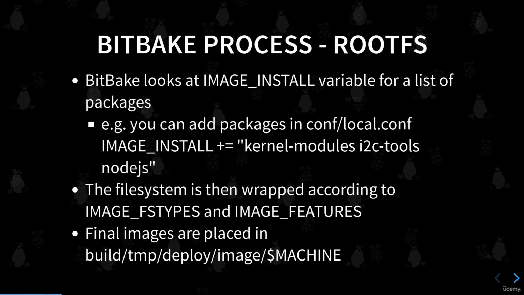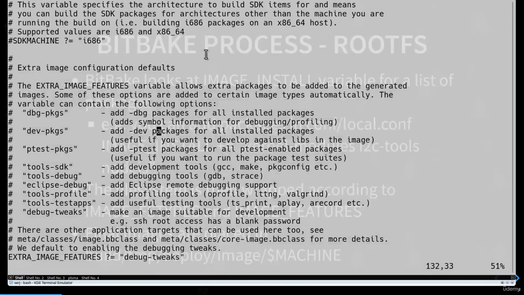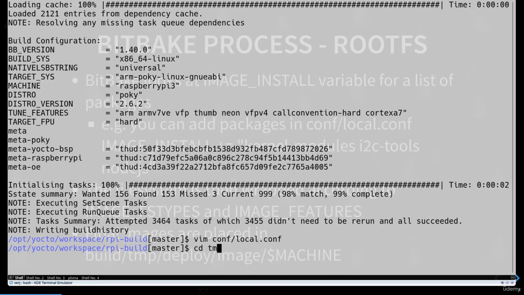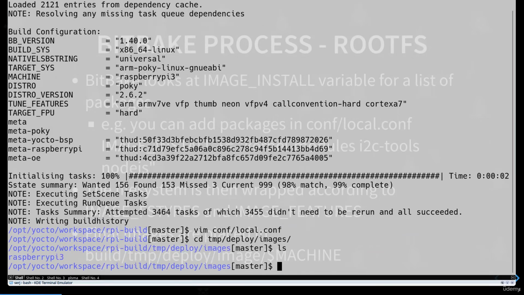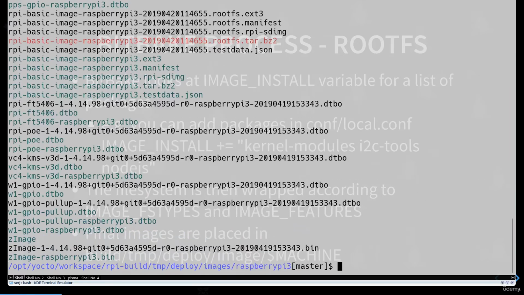The baked images are placed in the build/tmp/deploy/images/machine directory, which in our case is Raspberry Pi, as we can take a look. So our machine name is Raspberry Pi, so they're all located inside this folder.